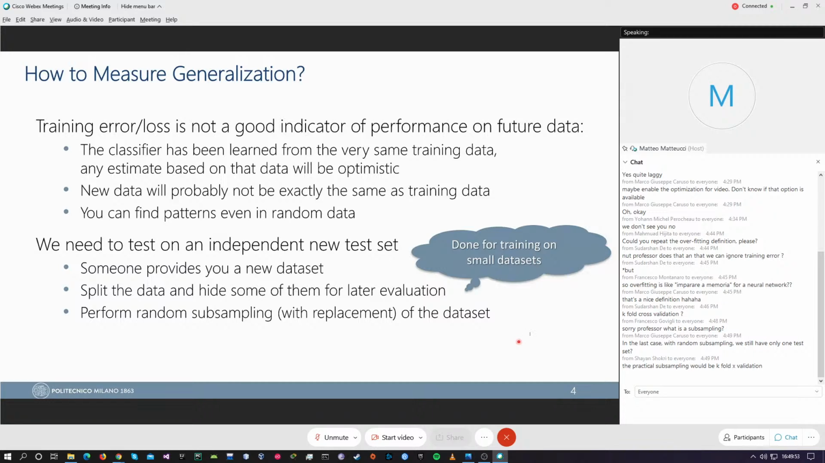Can we ignore training error? Well, no, we cannot ignore training error. Training error is the error used by backpropagation. So training error is the error you use to tune the parameters. What you cannot do is believe that the error on new data will be the same. How far it will be from this is a matter of how much you are overfitting.